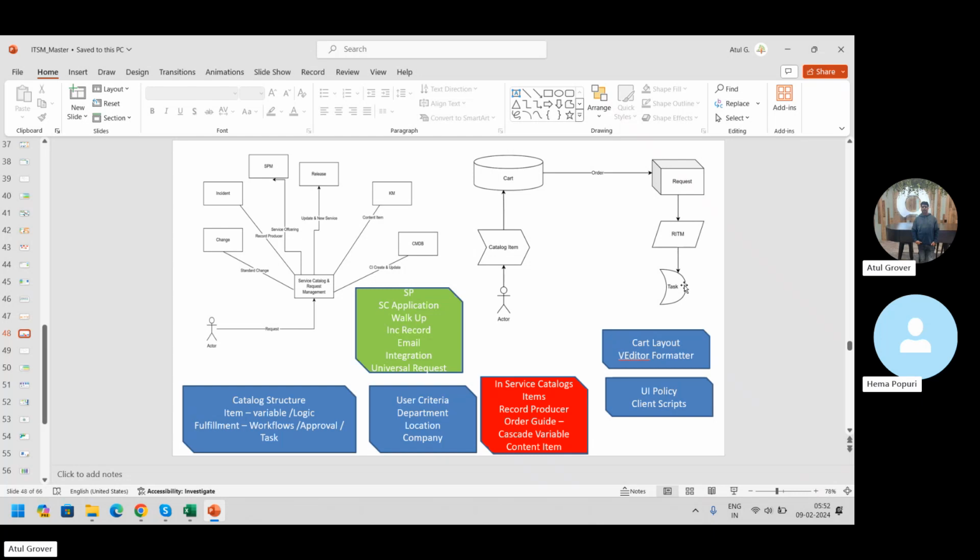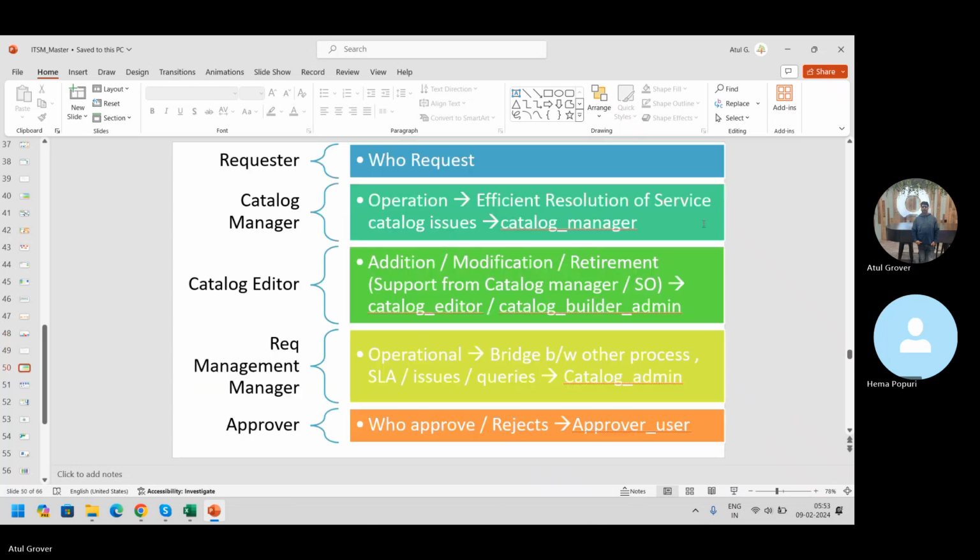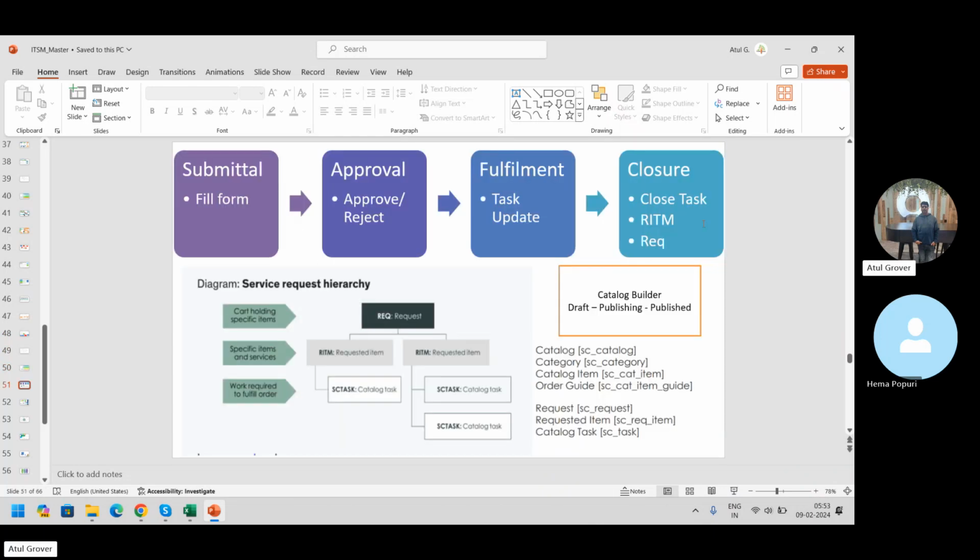So the purpose of telling is that when we say there are two different things, it is catalog and request. So this is the catalog where you order, and this is the request which gets fulfilled. Okay. Now we'll go to the next part. This one. Let's understand the life cycle.